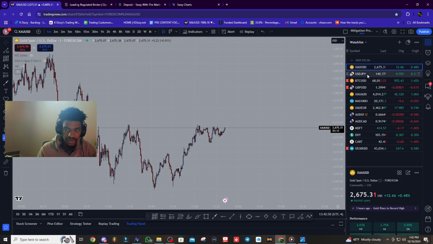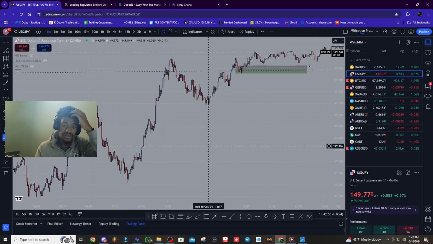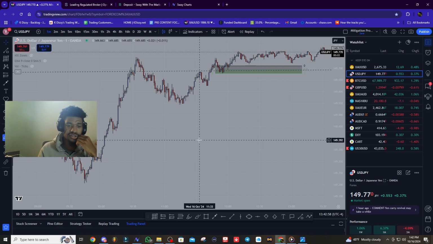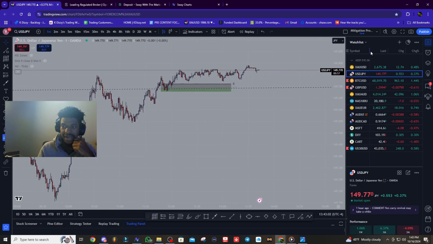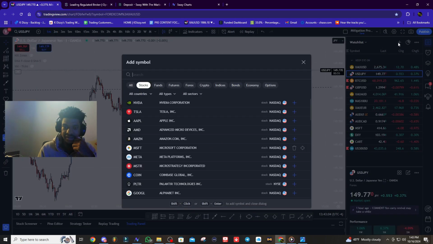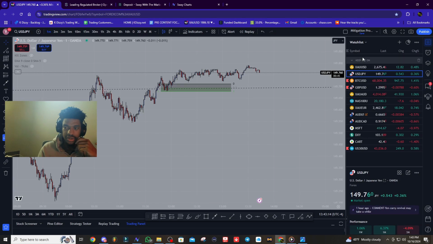XAU, which is gold, USD JPY I've recently had interest in. It is something that's very smooth, and as you can see, has large movements. So yeah, I like this pair, so I added it to my watch list. I added symbol right here. I found it, and then you press the plus sign, whatever one that you decide to do, you add the plus sign and it'll go right here. You don't have to keep typing it in. You now have it here.